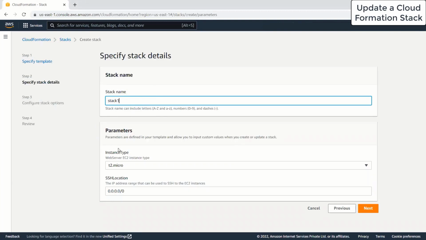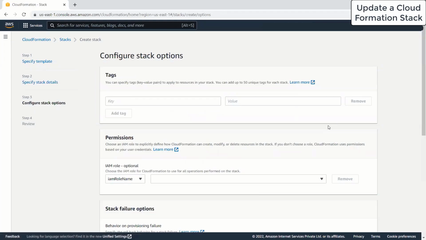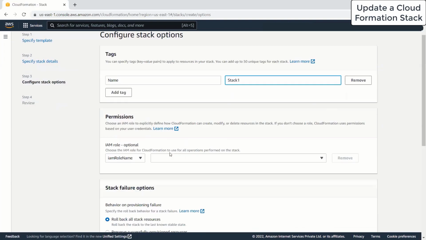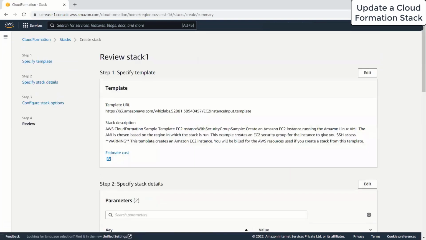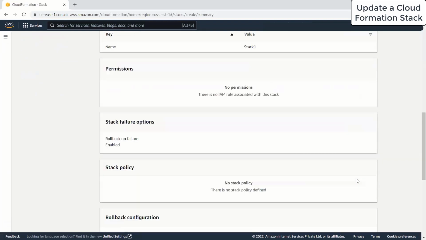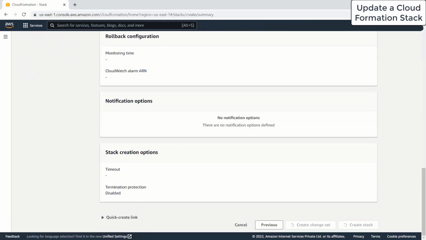Now we've got the parameters that have been pre-filled from the file that we have just uploaded. The instance type is t2.micro. The SSH location is 0.0.0.0. I'll click on the next button. Now here I'm going to specify the tag. I'm going to say name stack1. I'll keep the default values as they are and click on the next button. Then I'll come down and say create stack.